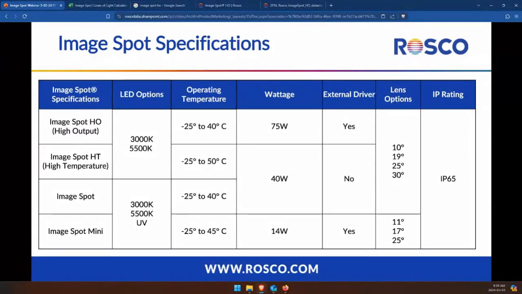All of the image spot fixtures are IP65 rated. They're both indoor and outdoor safe. This table you can also find in a recently published new piece of documentation called the Image Spot Comparison Guide that you can find and download on our website.